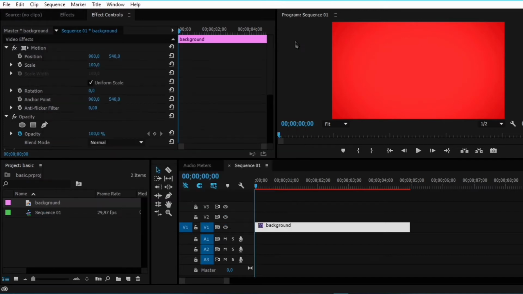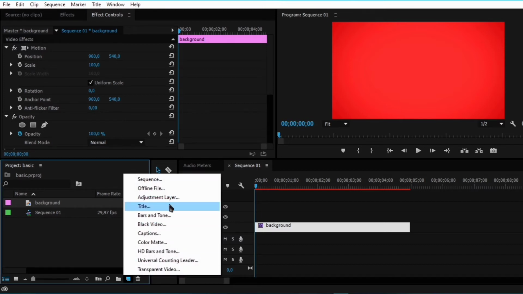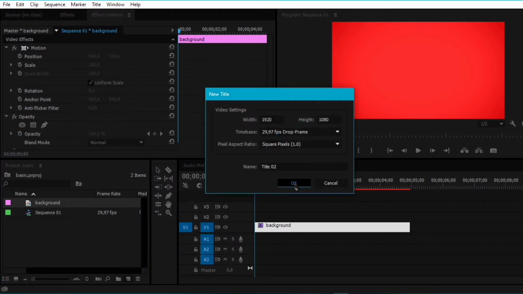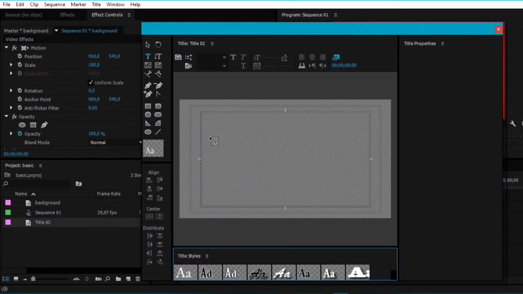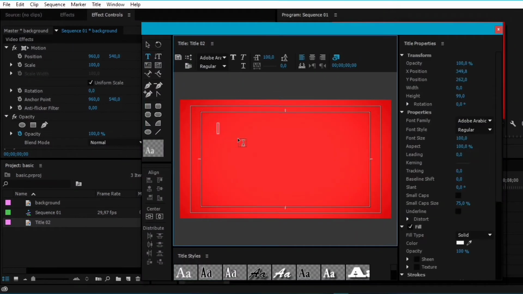After the setup is complete, we will create the text. How to: click New Item, then click Title. After that, click OK. Here you can make the text as you like or according to taste. For those of you who don't understand, please check my previous video. And I hope some of you have understood creating text.